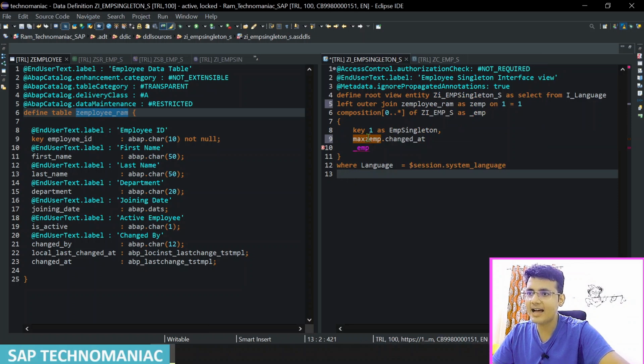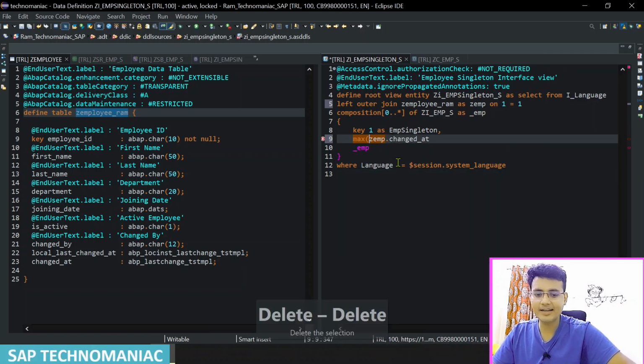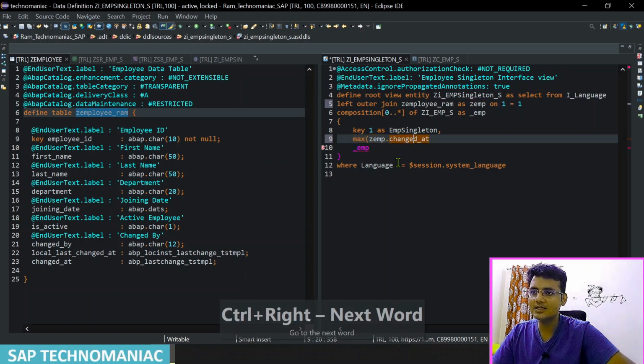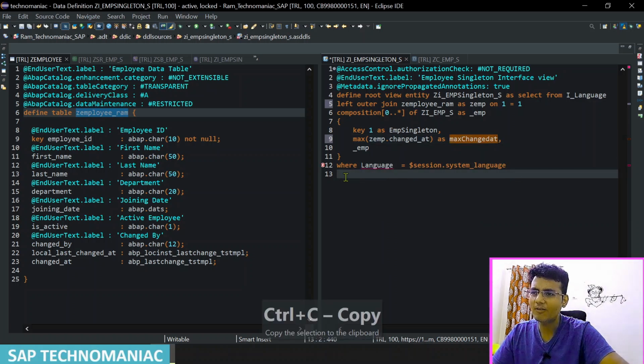What is happening? This is the whole process we have to follow whenever we are creating SM30. So change that. If we want all the ETags and everything, then obviously this field we have to use is max change date. You can name it max change date, and the same we have to use, Control C. This is why we are getting the error.